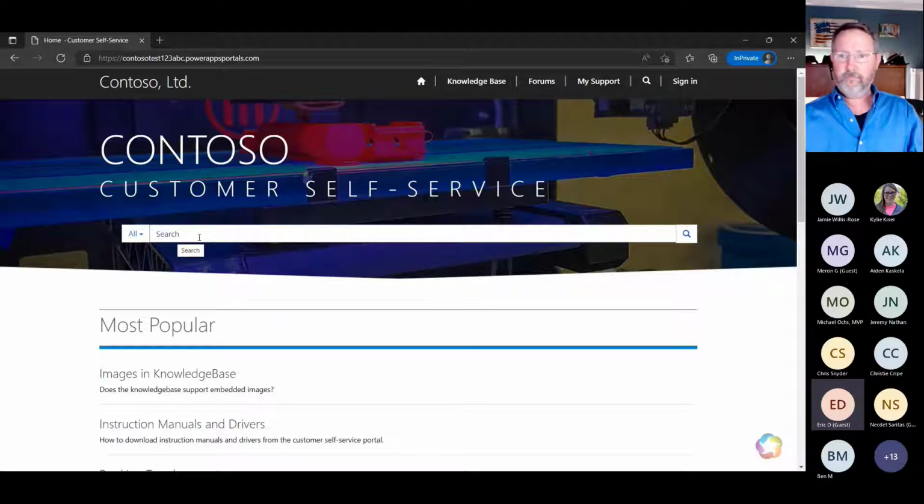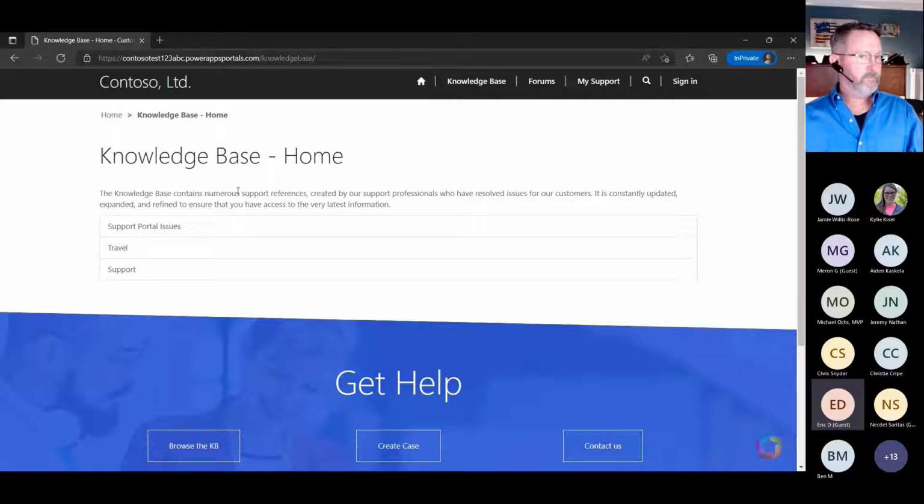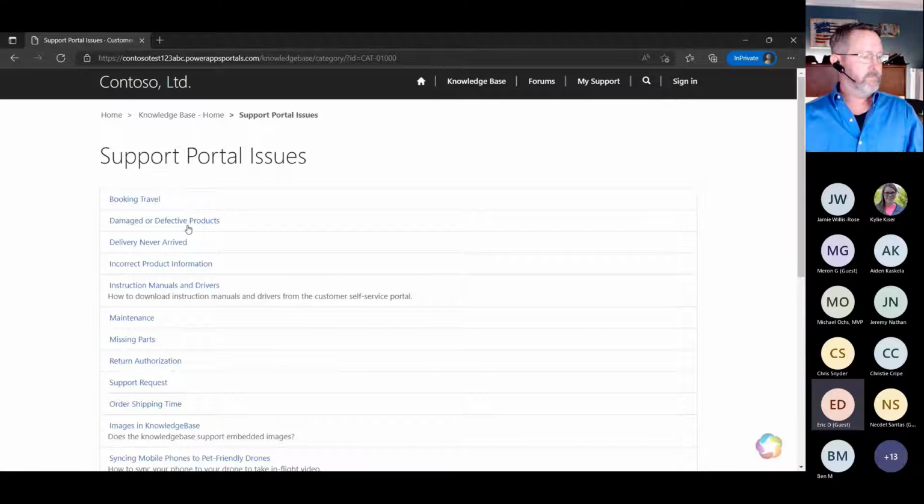As a visitor, I can use the search bar to easily search the knowledge base and everything else in the Power App portal. But in this case, I'm going to browse it. I'm going to go over here to knowledge base. And right away, I'll see the categories that Contoso has used to arrange their knowledge base information. I'm going to choose the support portal issues. And from here, I can see all of the knowledge base articles that have been categorized as support portal issues.